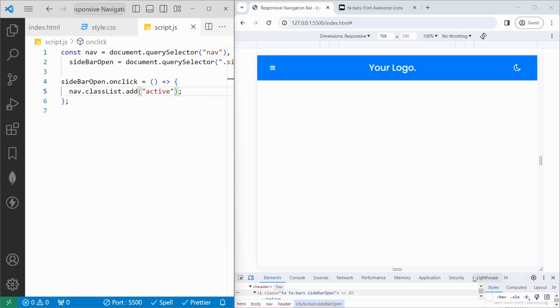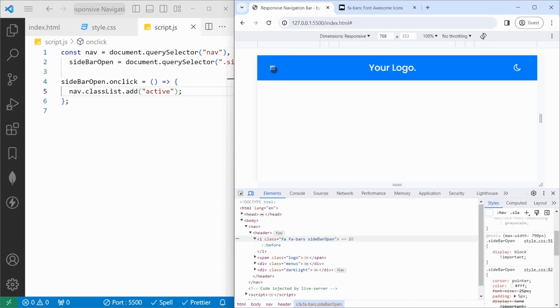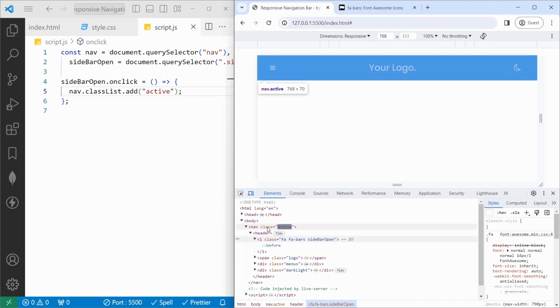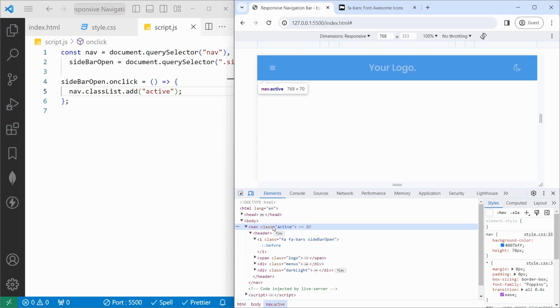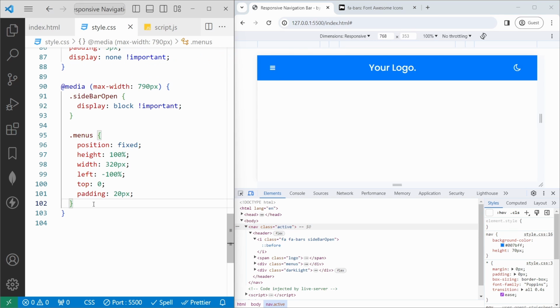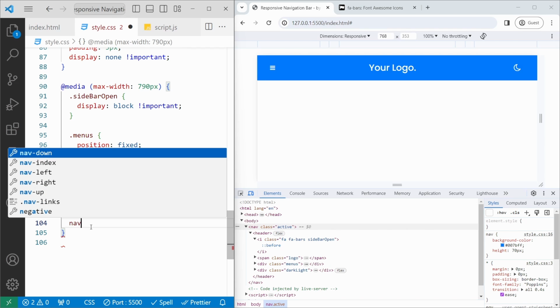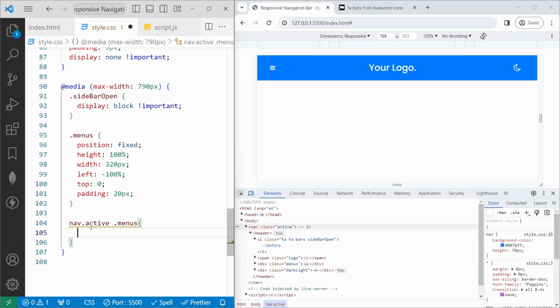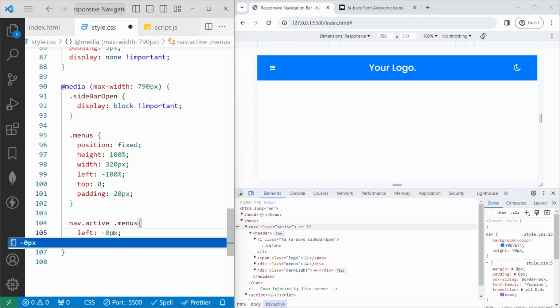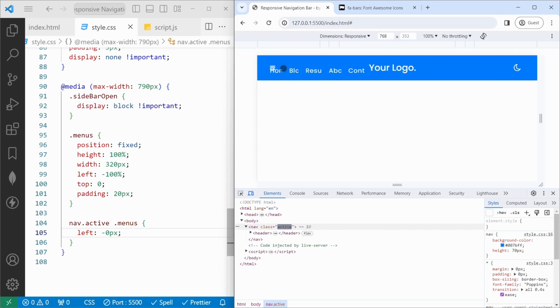If I save, I will check this. If I click this, now you can see the class active here. Once I refresh and click here, it will add the active class. Whenever it is active, we are going to open this. So for that, I will jump to style.css with the help of a media query. We are going to set the active class with nav.active with menus, and then we'll set left to 0px. If I save and click, now the menu has popped up, and we need to design this.